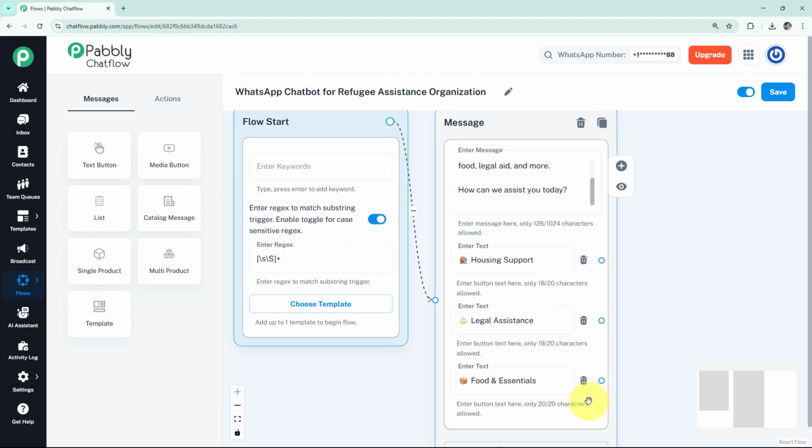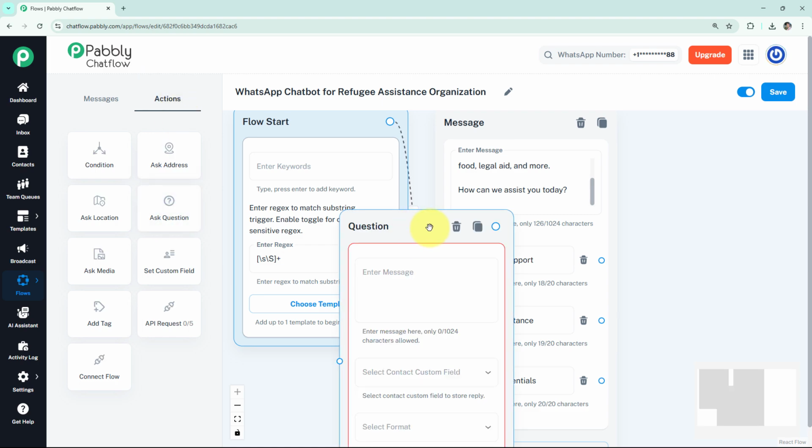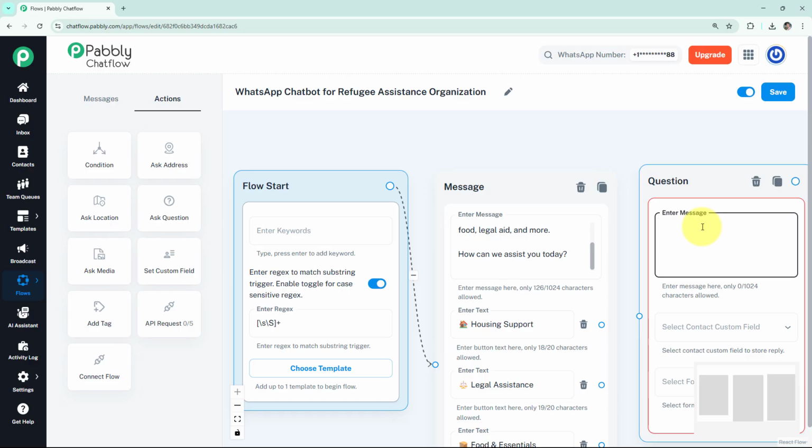Once we are done generating our first message, we will generate a response for each of the quick reply options. Let's begin with housing support. And for that, I'm going to access the action type notes and then I'm going to click on ask question to get a question box. Here, I'm going to ask for the details for housing support.